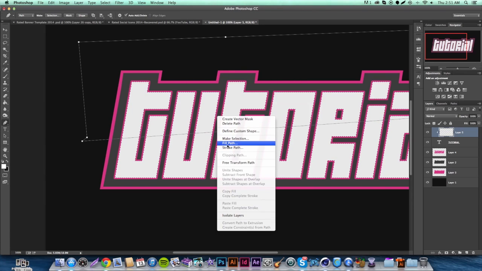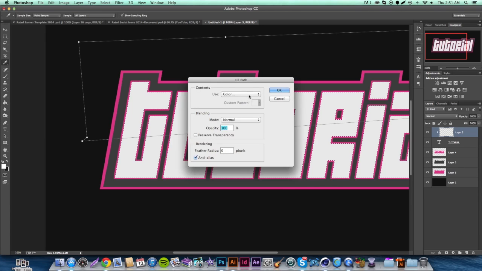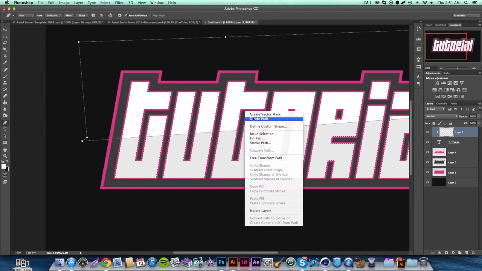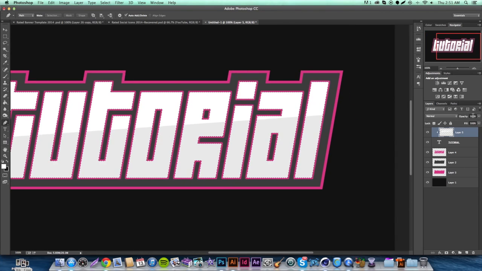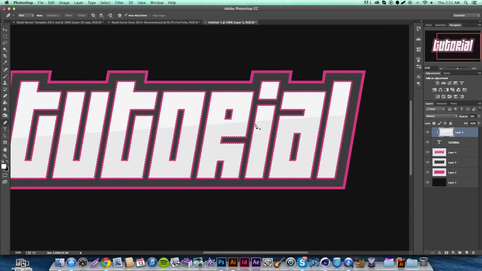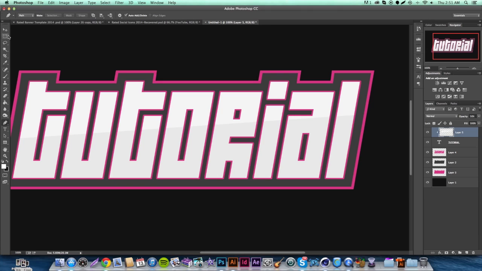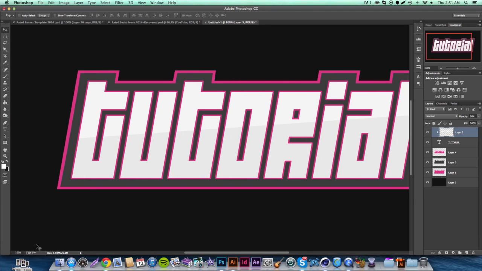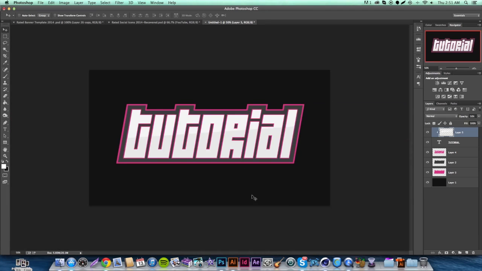Fill path, and we just go to pure white right here. It gives it a cool gloss feel. And you have a cool looking text here. And it's awesome. So I can't wait for you guys to do it, of course.